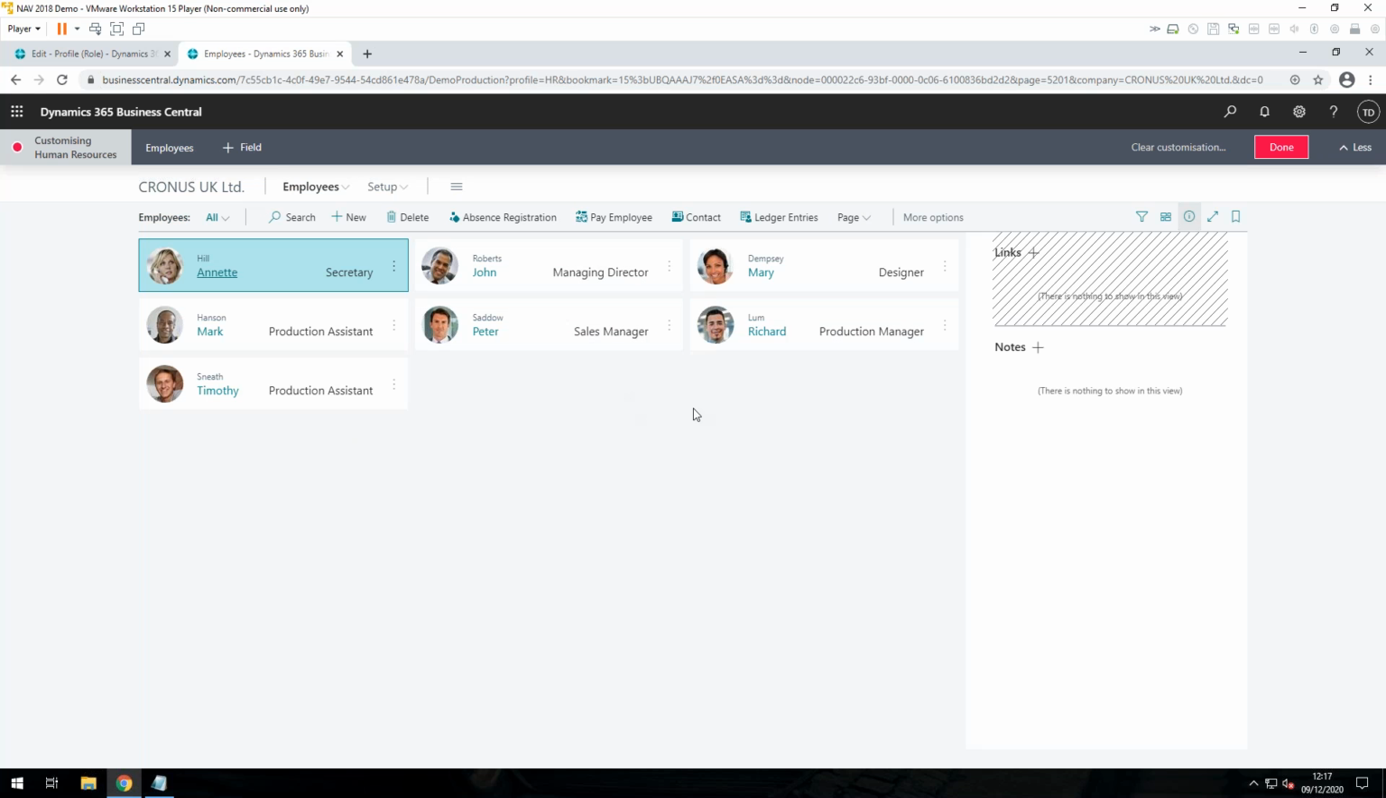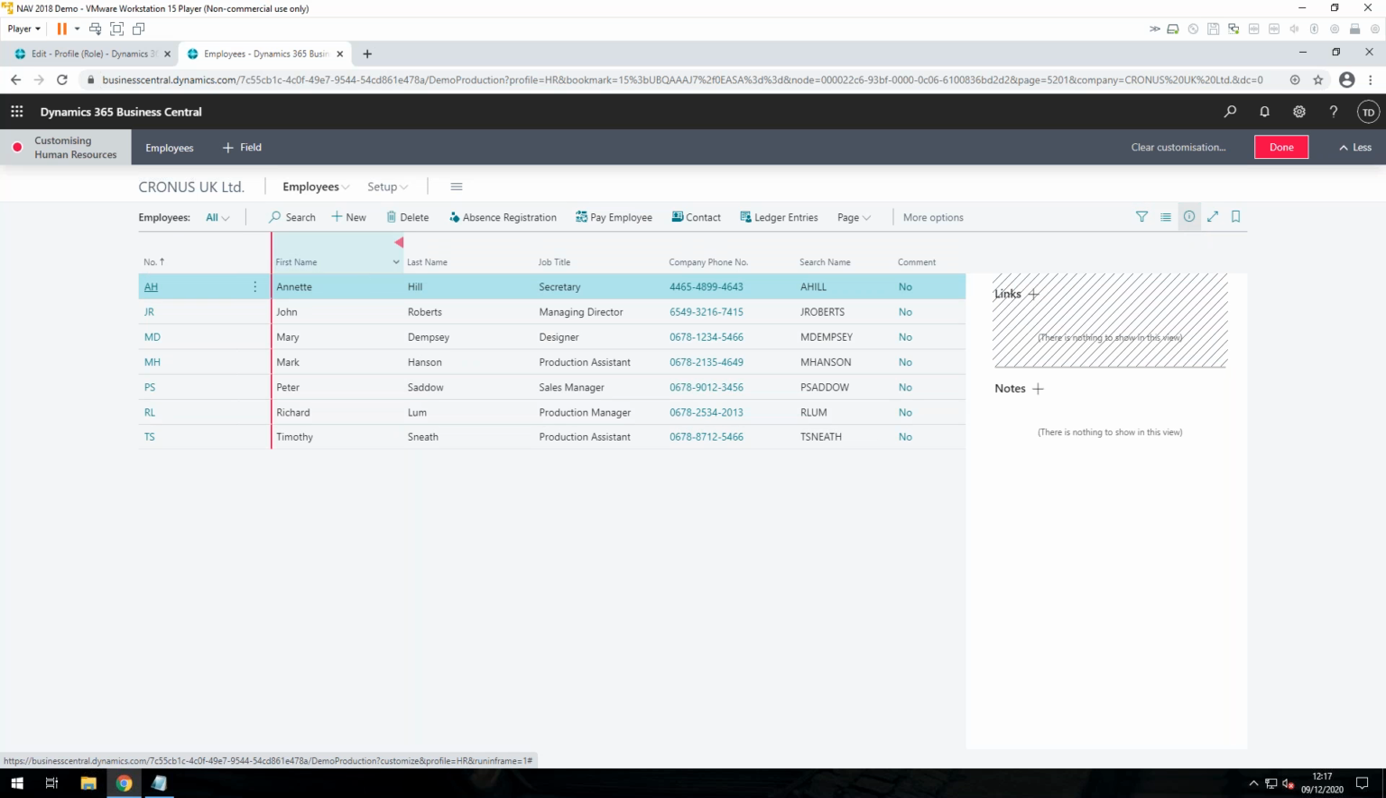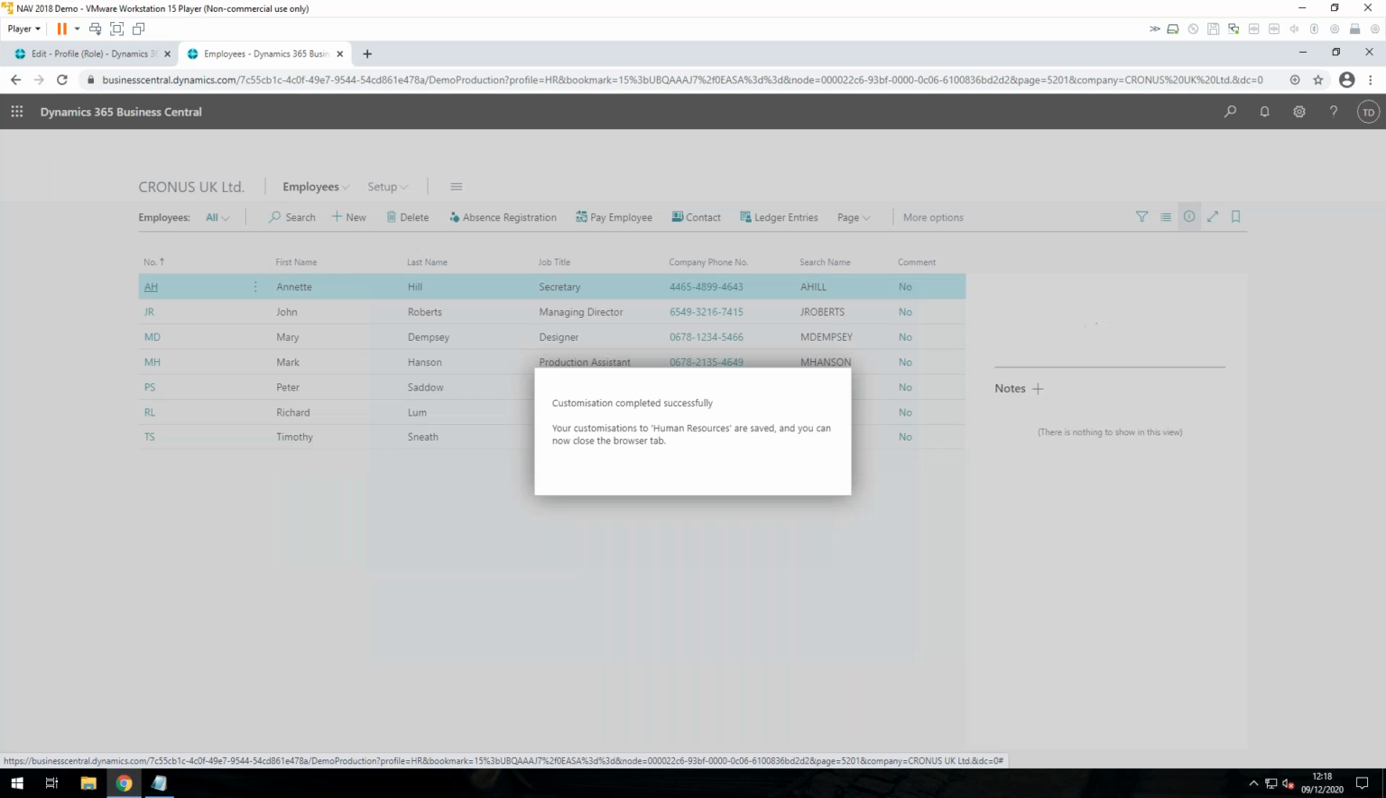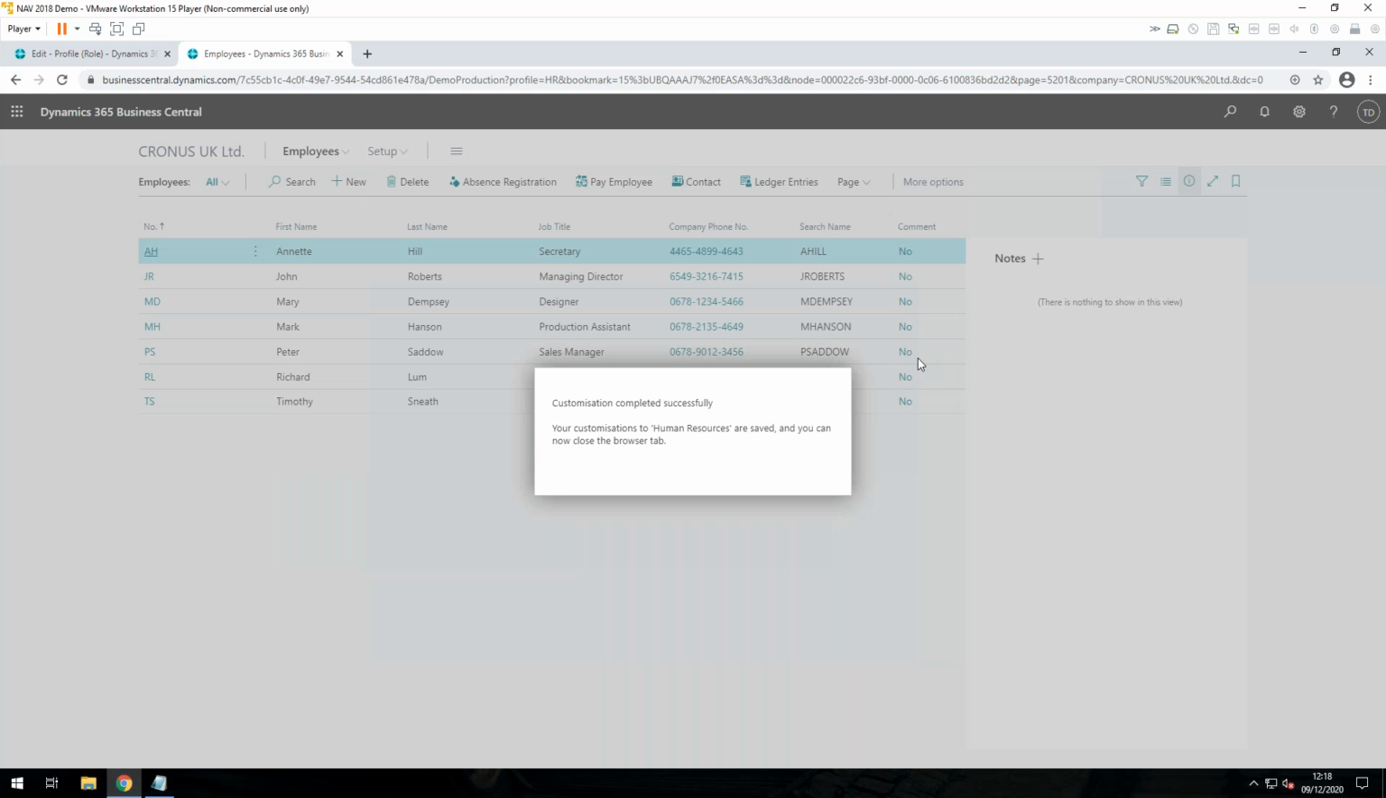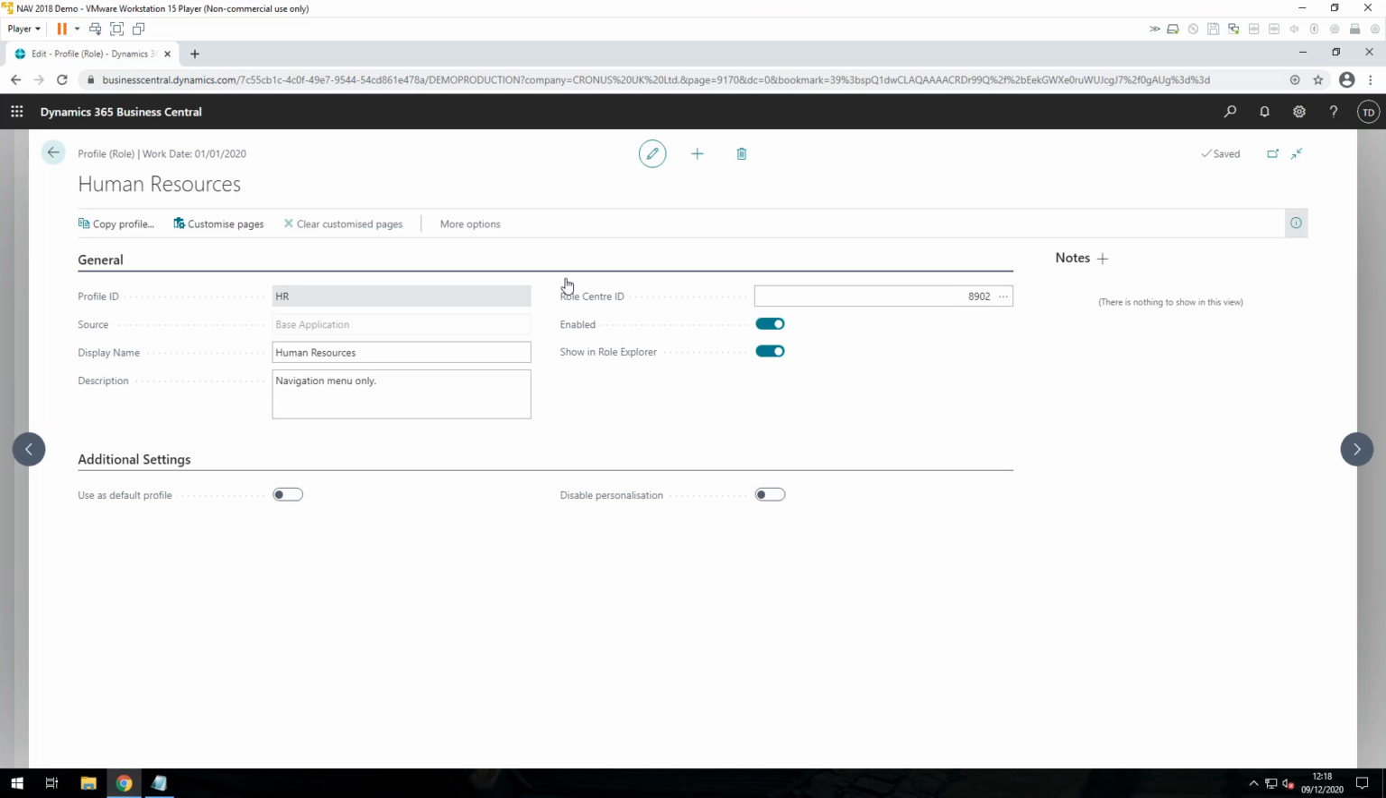Once it's open, I can change the way that it looks here. So I'll change it to a list view. I'll change the columns, etc. I'll make all the changes to this profile that I want to make, and then I will say done. It's completed my customization. I can close that.